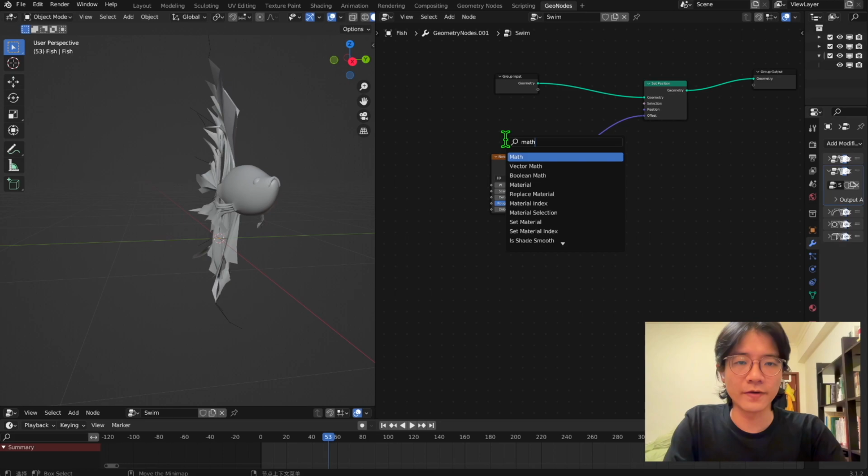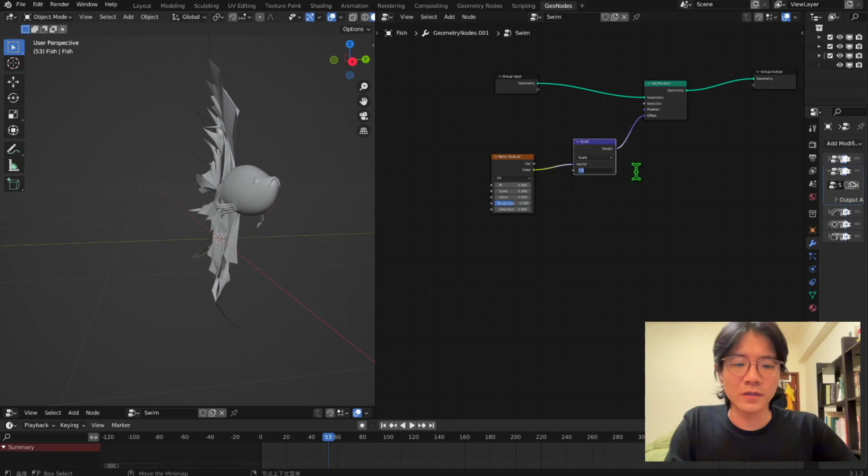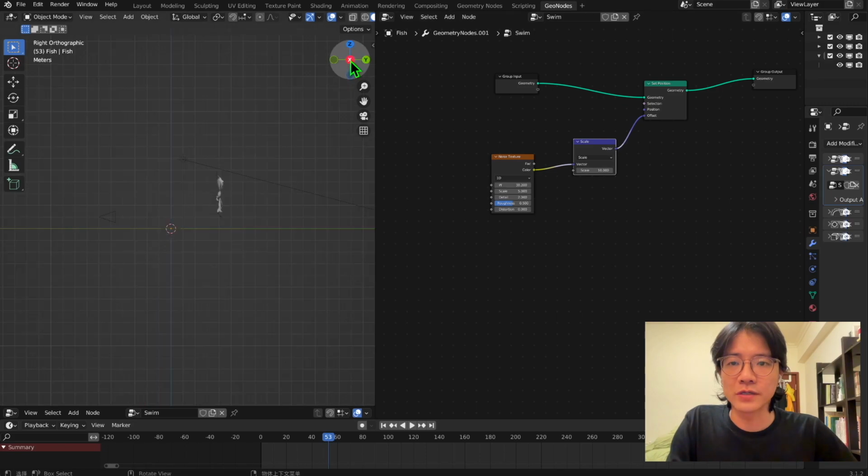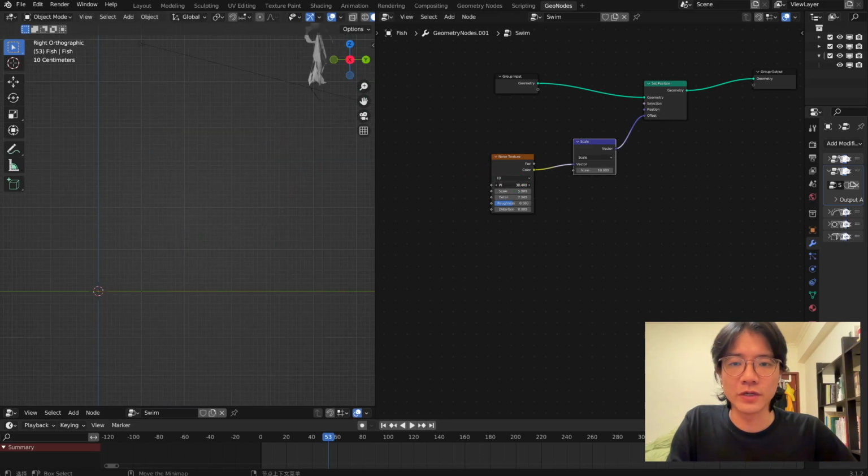So let's make a vector math and set it to scale. And set maybe to 10, depending on the size of your fish and depending on how big a scale you want it to swim. Turn this W again. You can see it's moving but it's only on this corner.